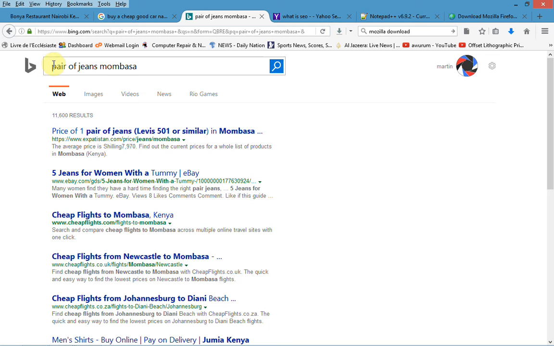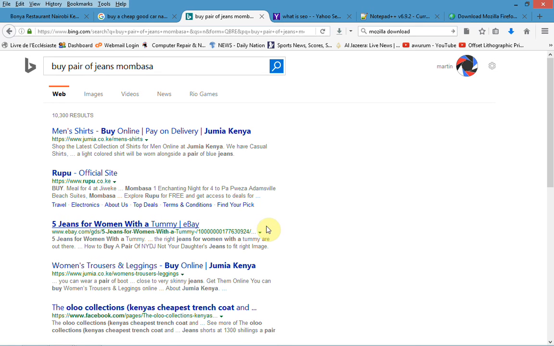So let me add buy. Let's see what happens. Okay, you see, we have the shops and websites that deal with clothes, and so forth. So all this is a key phrase. It's something that I as a user, or you as a user, do all the time when you're looking for something. For example, you're a student doing your research, you always type phrases and the results come up. Well, having learned that, let's now do the same for our website.